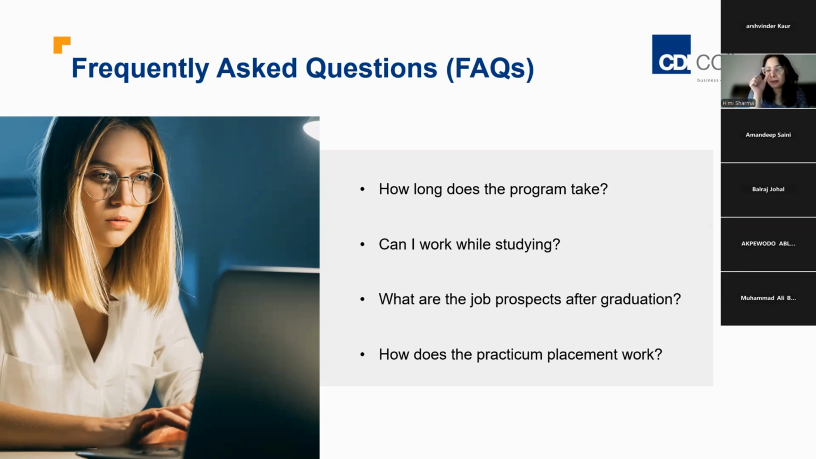How does the practicum placement work? After you are done with the courses, the college helps you with the practicum placement, and that helps you with the job later on.